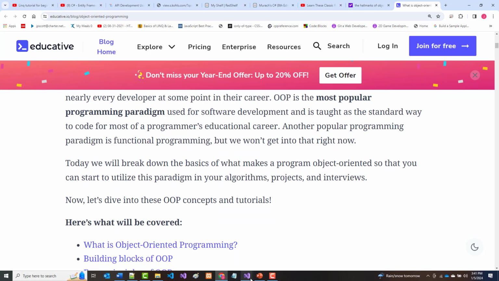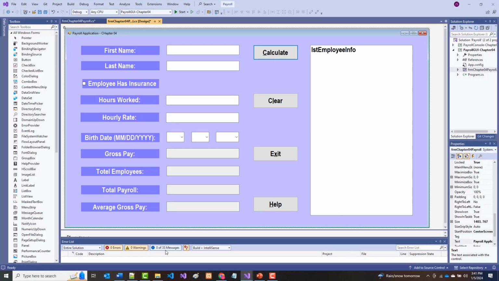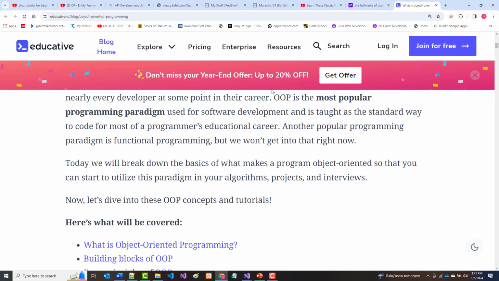So, for instance, in the last program we were just working on here, we created some text boxes, for example. These are objects of the text box class. We created some labels, which are objects of the label class. We created some buttons, which are objects of the button class, etc. And all I'm trying to say here is, in at least many ways, you have already been using object-oriented programming.